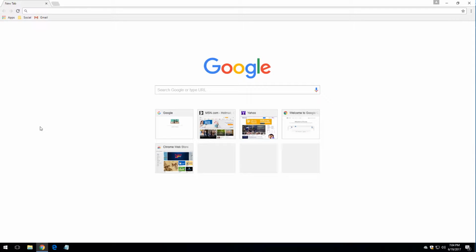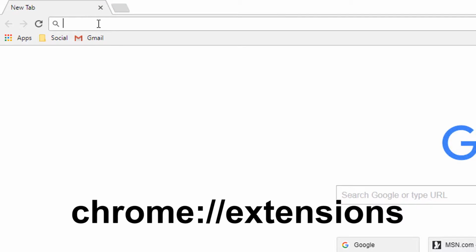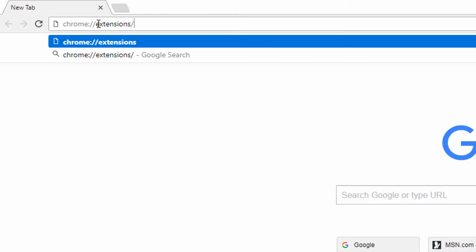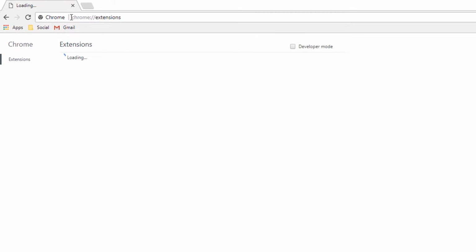Now there are a few different ways to get to the extension settings within Chrome, but because they will change the menu around from time to time, I'm going to tell you how to type it into the omnibar up here. That way you can always get to it. So if you type in chrome://extensions and press enter, it will always load the extensions screen.